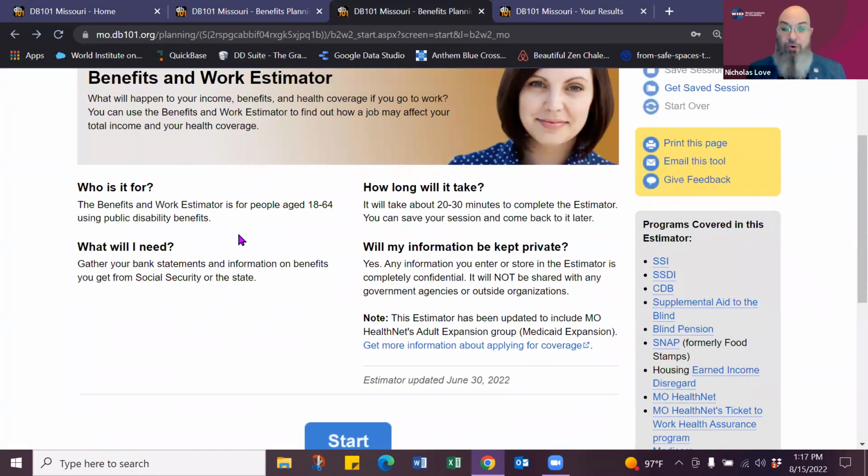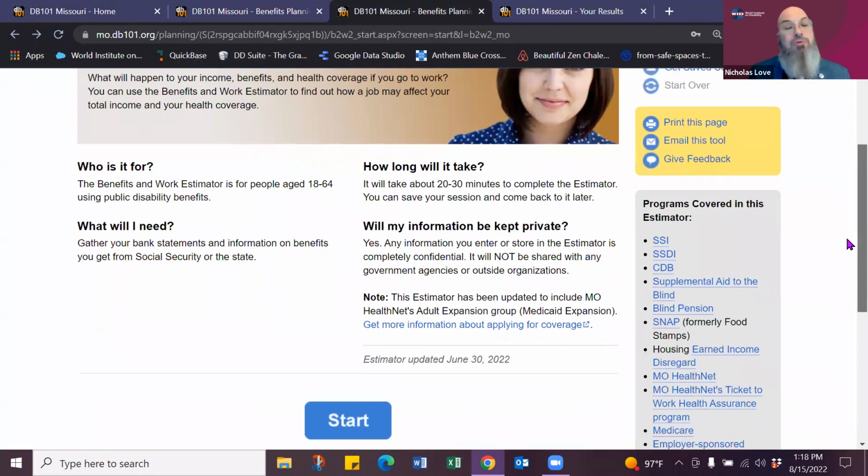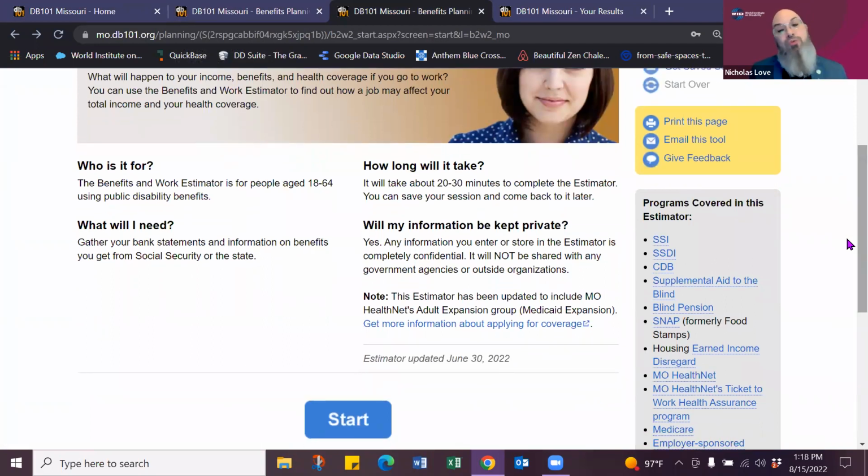Again, it tells you who it's for. What do you need? It talks about gathering your bank statements and your information. You just need to make sure you have accurate information. If you have accurate information, you're going to get accurate information back. It'll take about 20 to 30 minutes to go through it with an individual if you go through the full reading every process of it. I will let you know, though, it takes considerably less if you do it this way. And I think this is the most effective way.